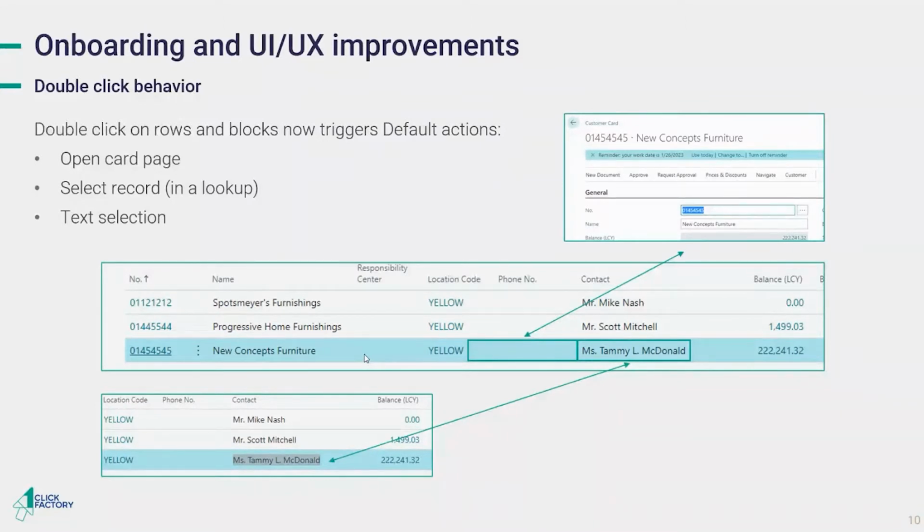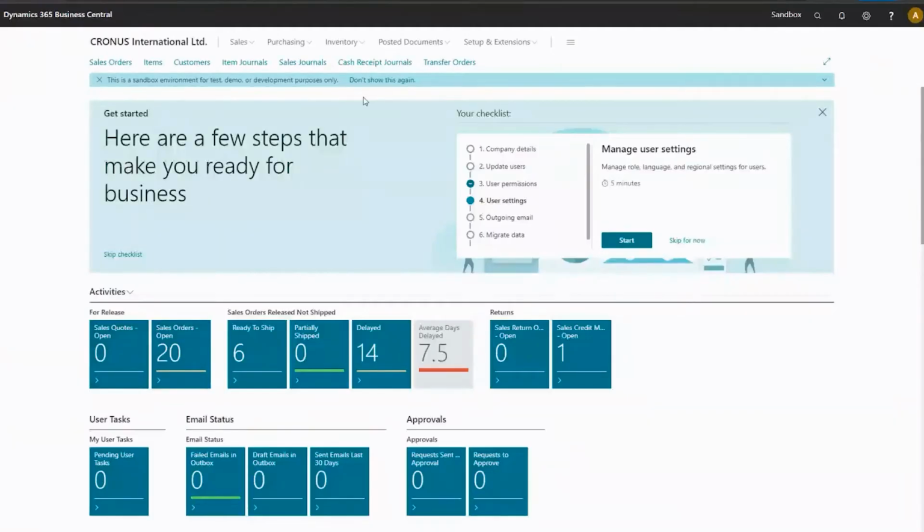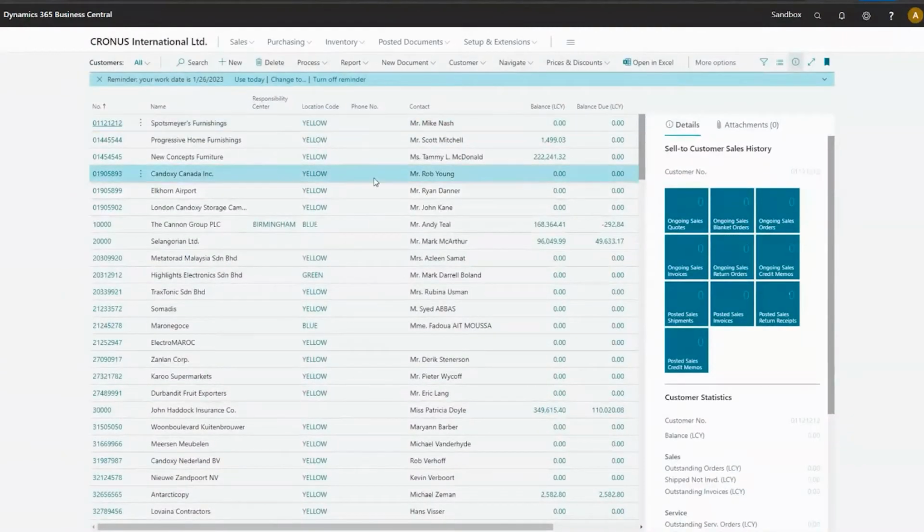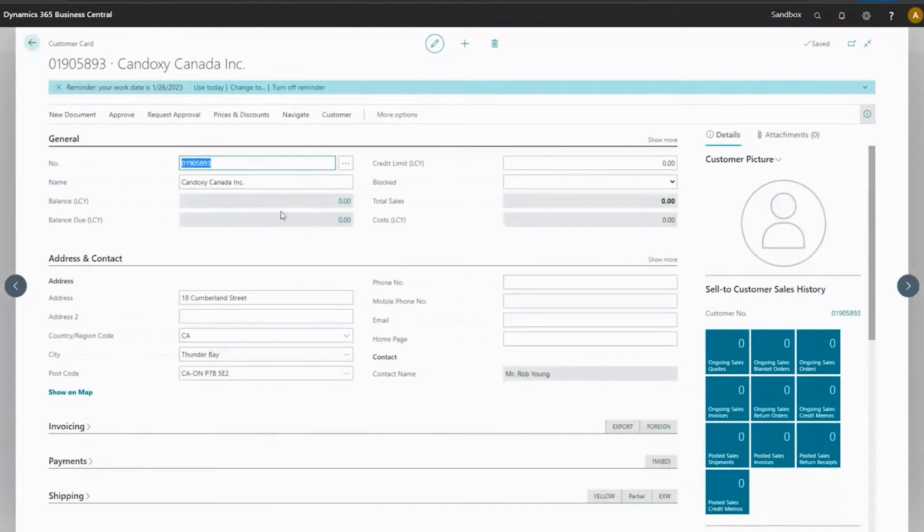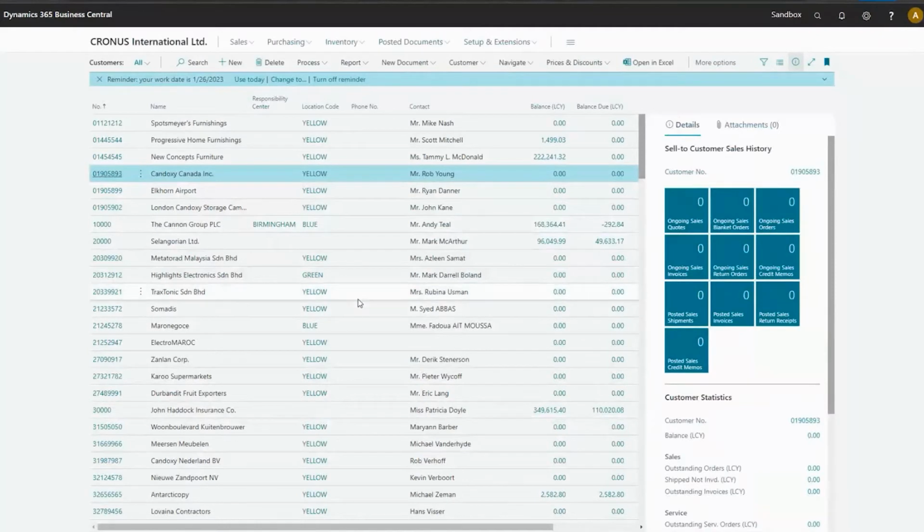aligning the performance and behavior of the system across different scenarios, and for the user it becomes much easier to navigate. So first of all, a simple double click. If I go to customers, to the customer list, with a double click somewhere between the lines, I will just activate the default action. And the default action in this case is to open the customer card.